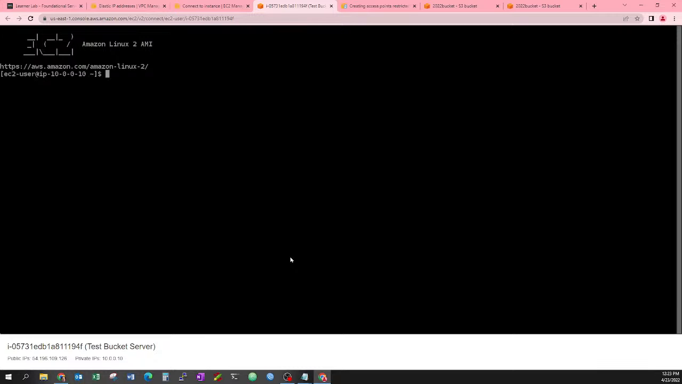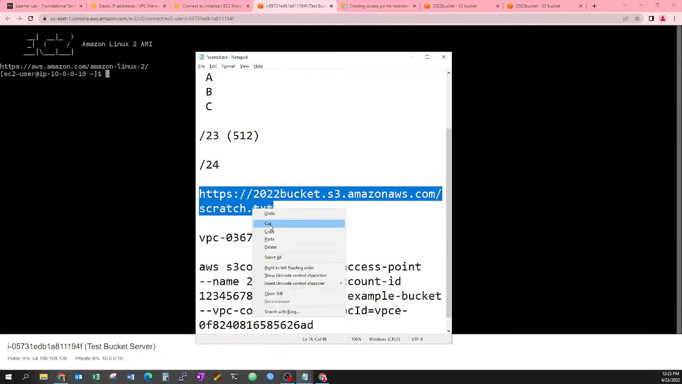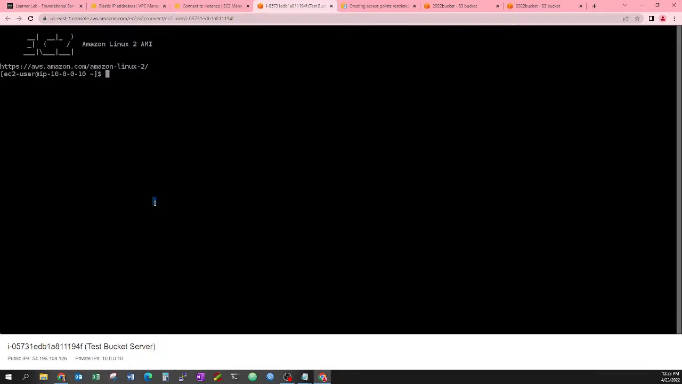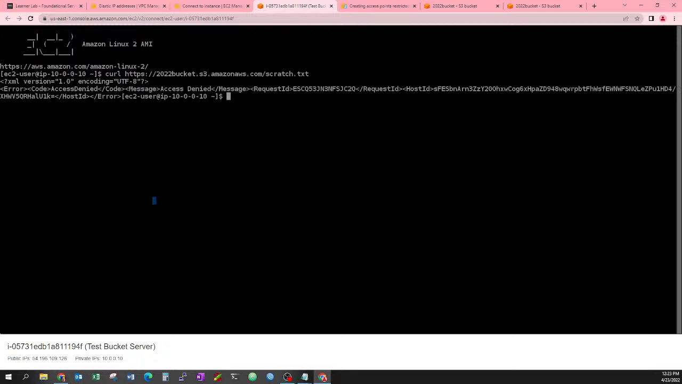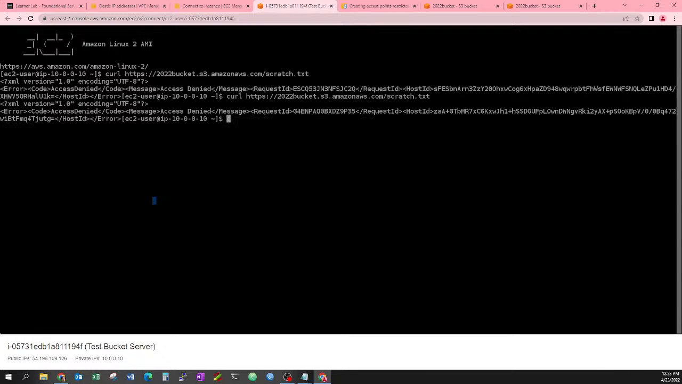Okay. Now, what I should be able to do now, if this works right, is actually retrieve this file. I'm just going to go ahead and do that. Oh, that's good. Access denied. Shoot. Obviously, it's not going to work.